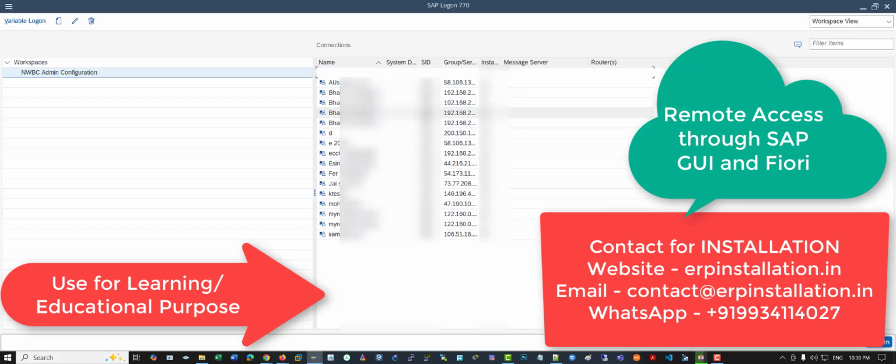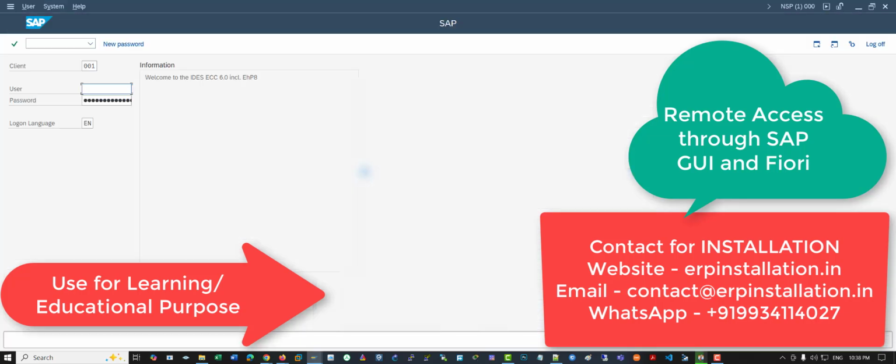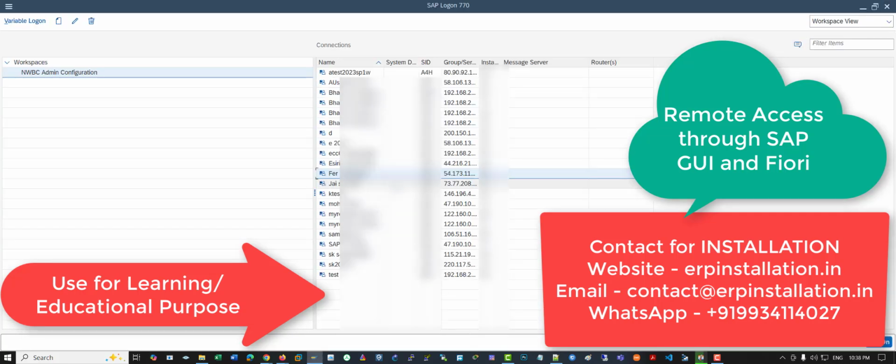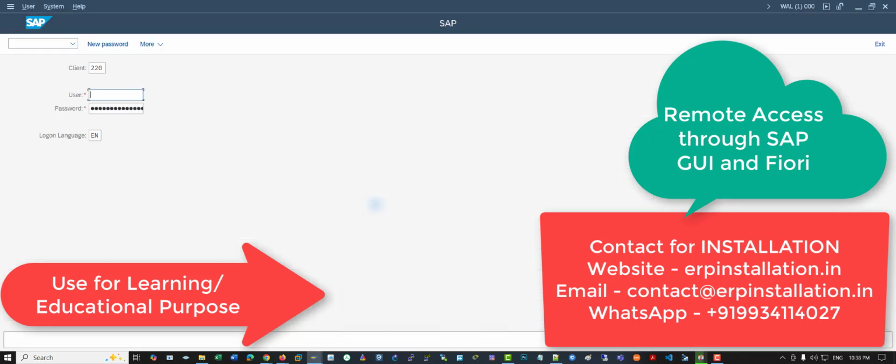This is SAP ECC 6 EHP8 on AWS on the cloud setup, and users can remotely access it through the SAP GUI and through Fiori. This is S4 HANA 2022 on server, and users can remotely access it through the SAP GUI and through Fiori.